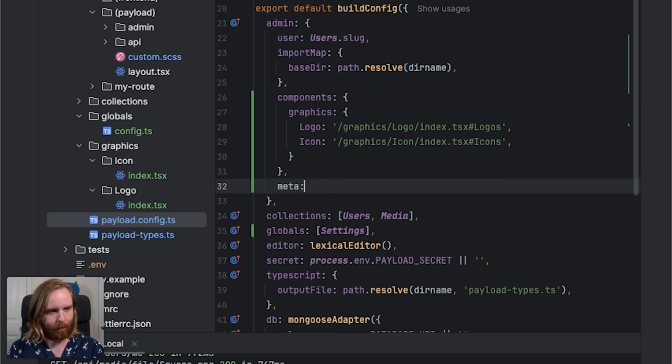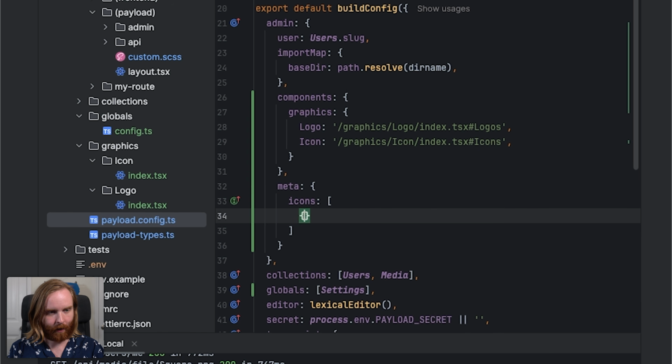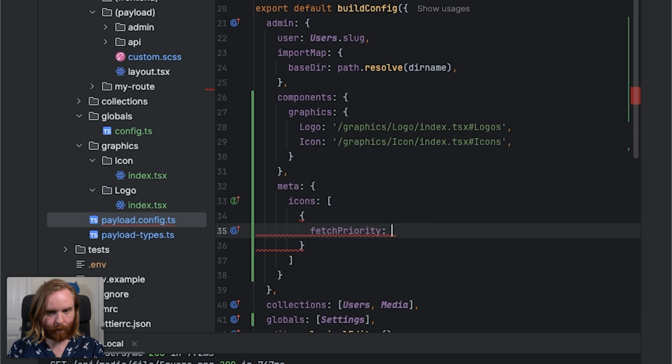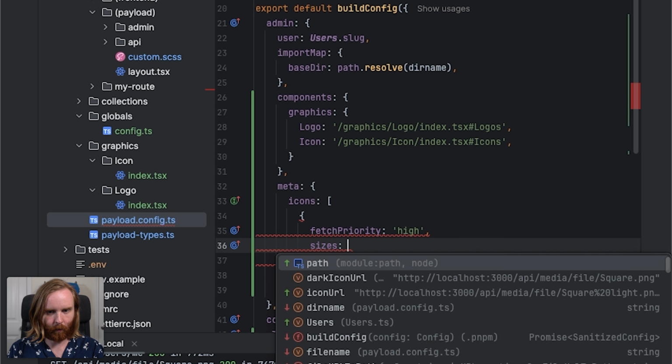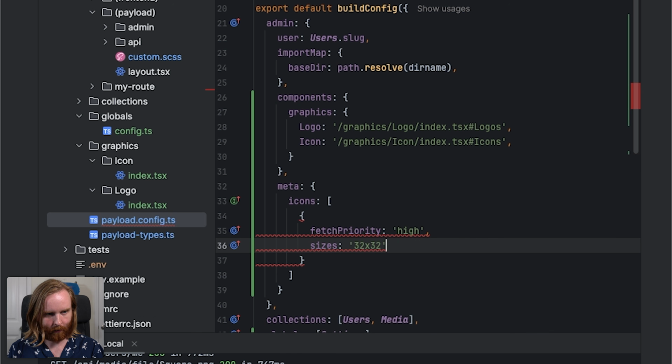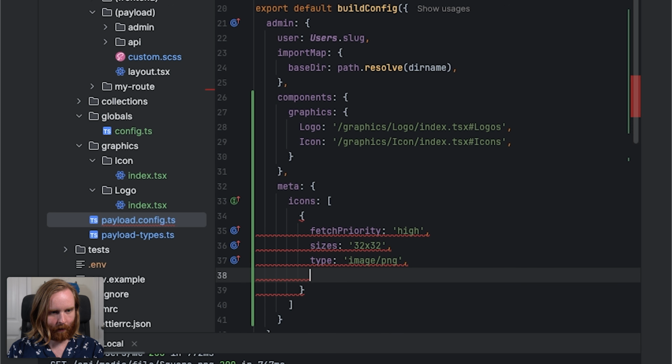So we'll include this underneath our components within our admin options. So we can add meta, and then we're going to add our icons, which will be an array. And we can add things like fetch priority, which we'll set to high. Our sizes, which we'll just set to be 32 by 32. The image type, which is going to be an image, and these are PNGs. And then a relation of icon.